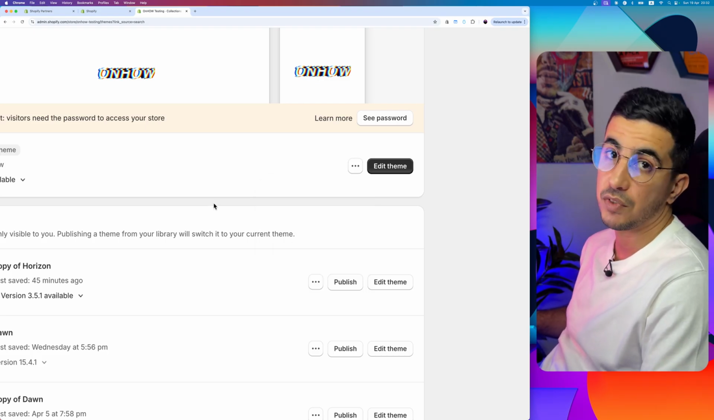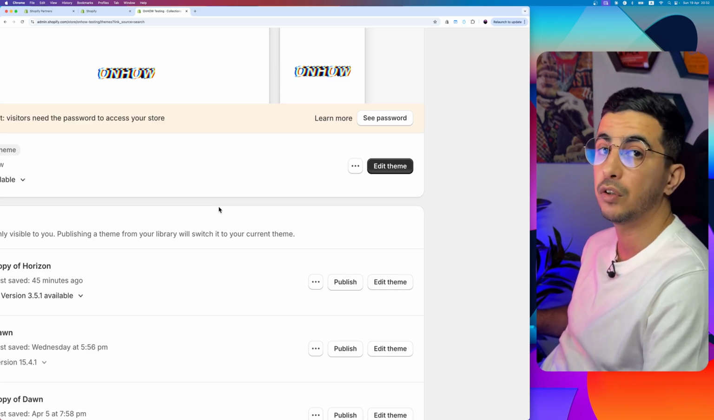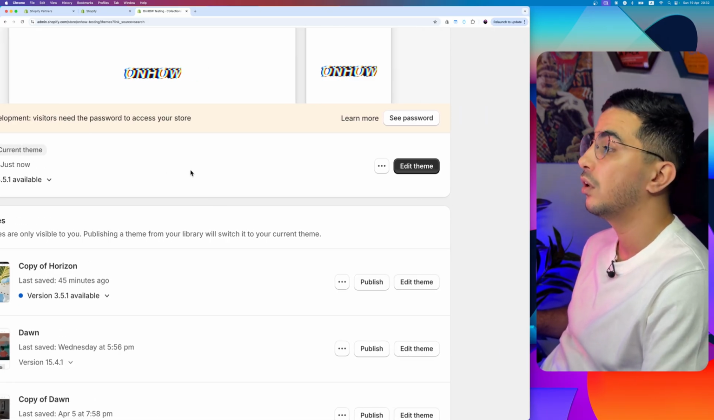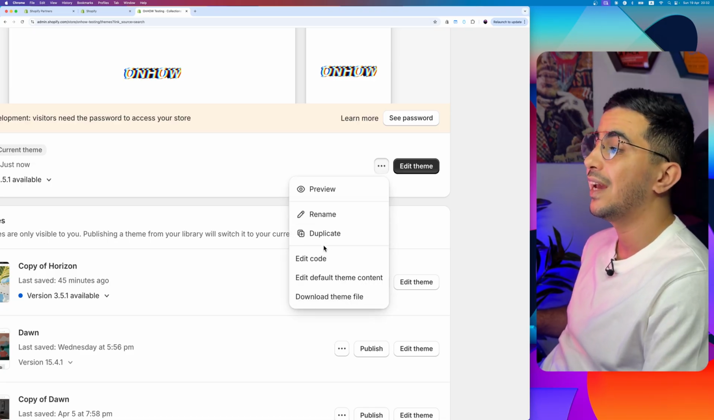So any customizations you do, do them on the duplicated theme. And if you like the changes, simply click on publish. If you don't, you still have the original version intact. So in my case, I'm gonna do it on the live one. So click on the three dots on the duplicated theme, of course, and click on edit code.